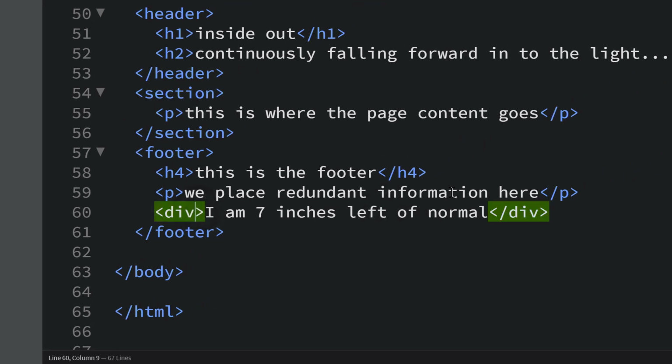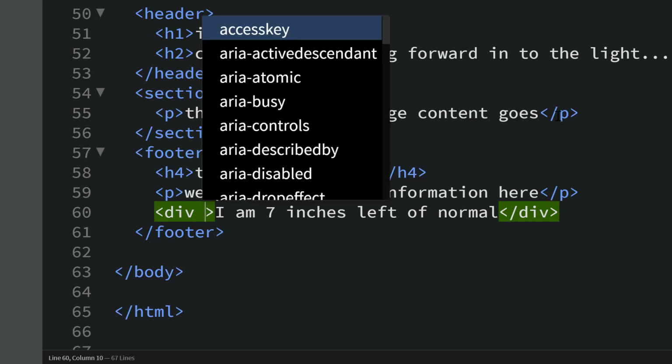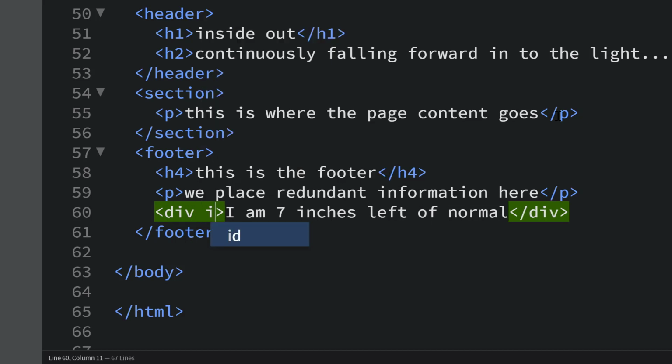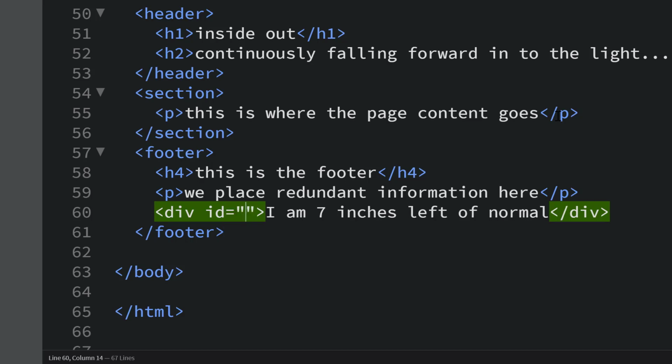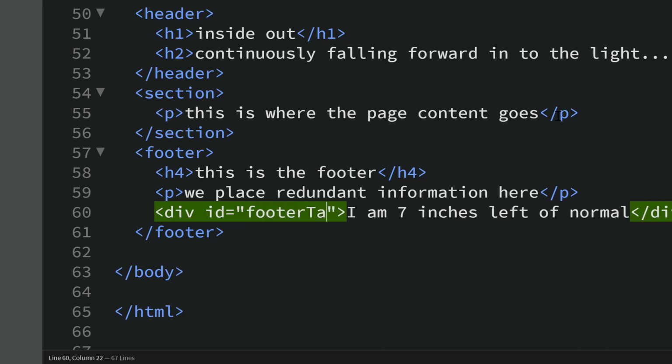And what we're going to do down here is we're going to add an ID. So this is an attribute, and the attribute is called the ID. IDs need to be unique. You can't have the same ID in the same page. You can have the same ID in multiple pages because we only look at one page at a time. But in this case, we're going to use footerTagline.